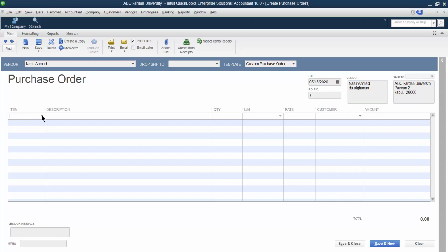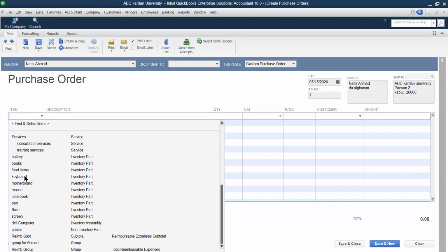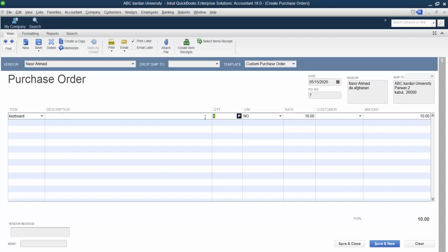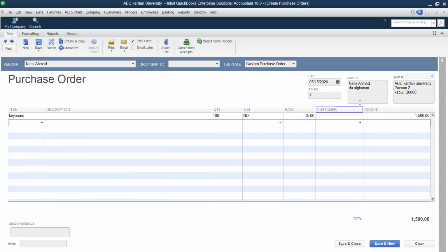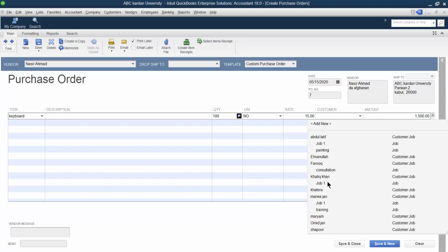Any item if you want, you can directly select your item. Let us say this time you want to purchase keyboard. How many keyboard you want, mention the quantity. Let us say 100 quantity. Unit of measurement, it depends which unit of measurement you use. The cost, usually cost will be selected based on the information which you have previously provided, but otherwise you can change as well. If you have purchased for a particular customer, then you can select the customer as well. Let us say for example this time I purchased this keyboard for a particular customer, and name of the customer is, for example, Ihsanullah.